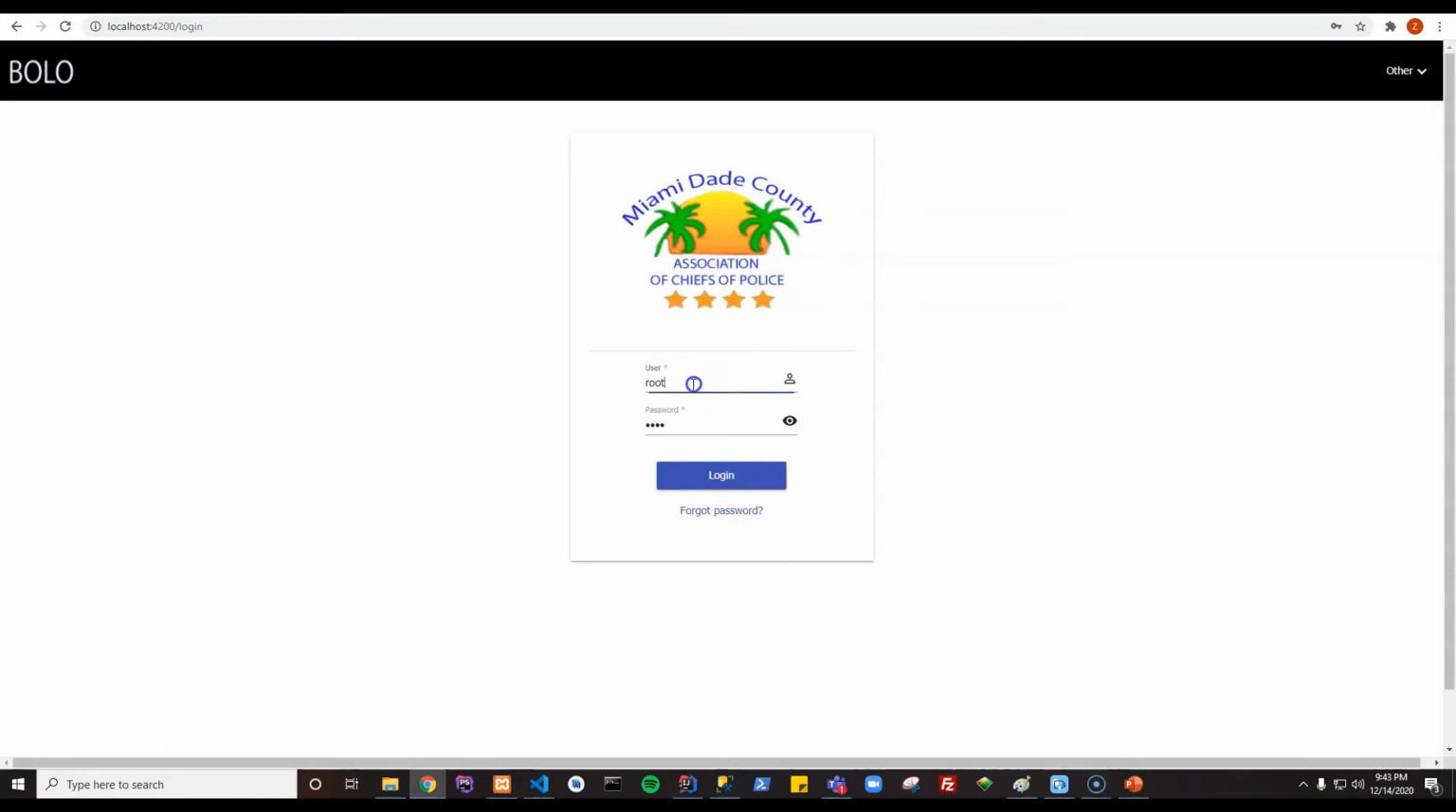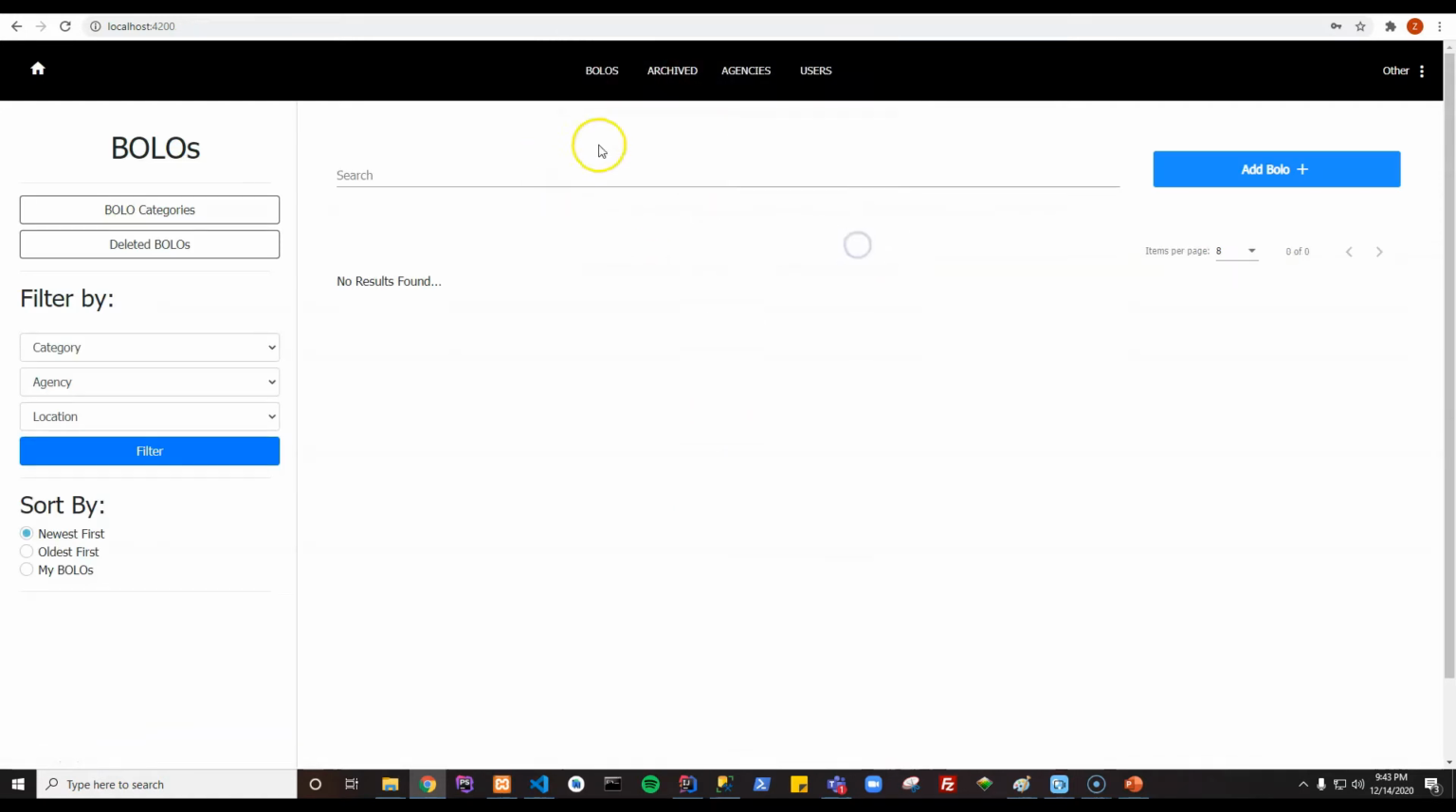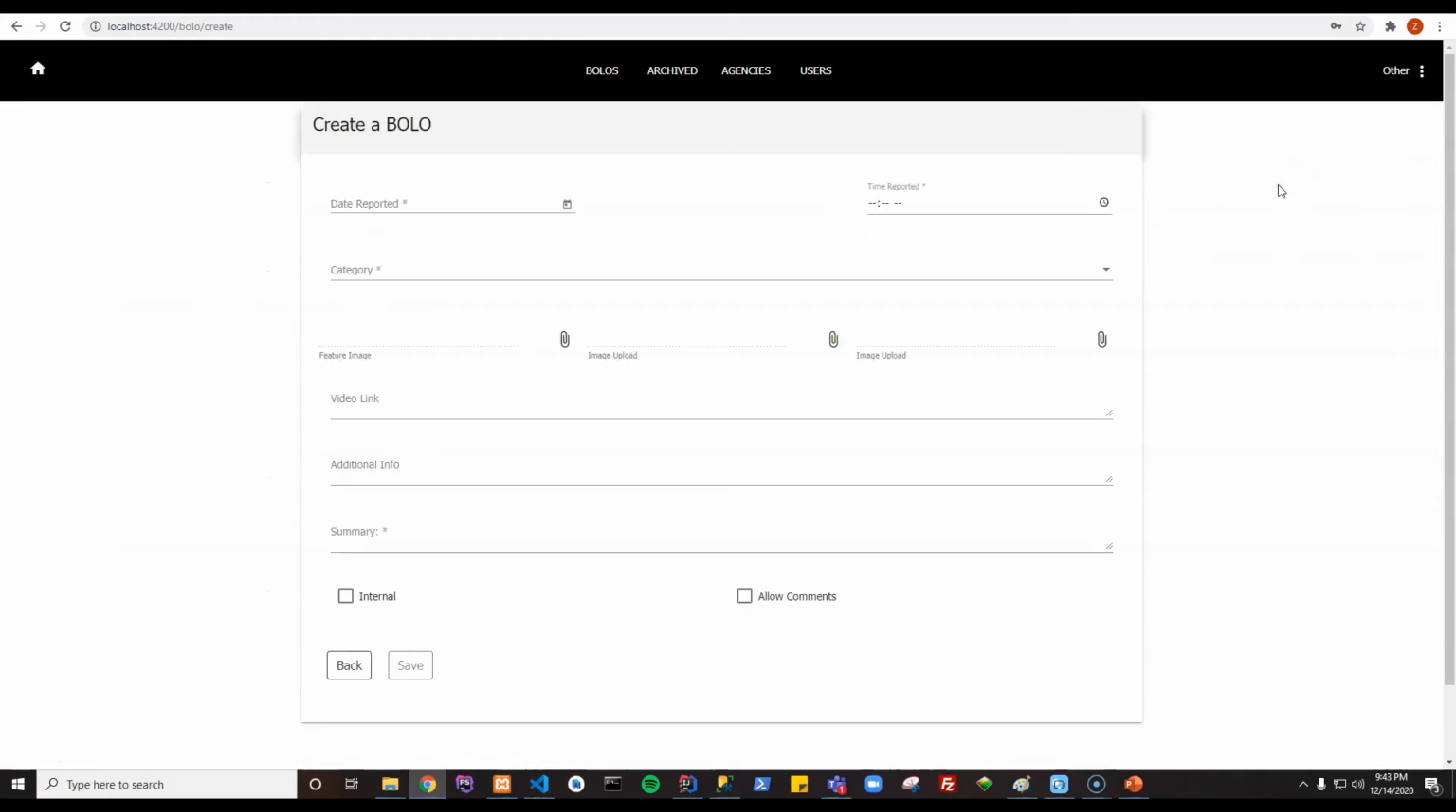Firstly, what you want to do is go ahead and log in as root and then use the password given to you by your administrator or person in charge of the project. Go ahead and close this because when you're in testing environment that will pop up. And the first thing I will show you is how to add a BOLO.